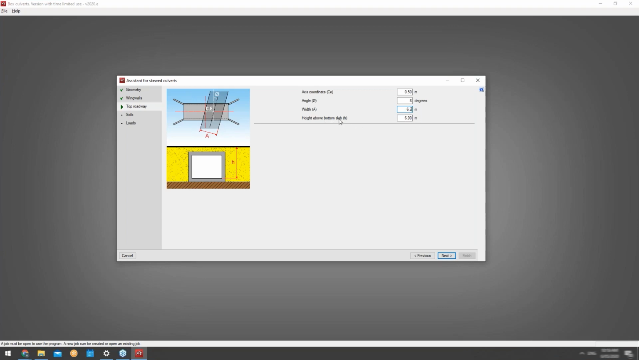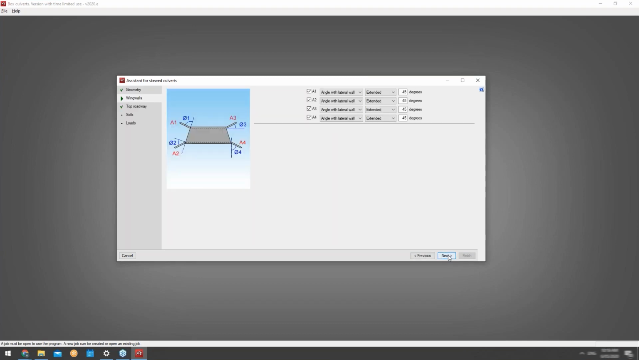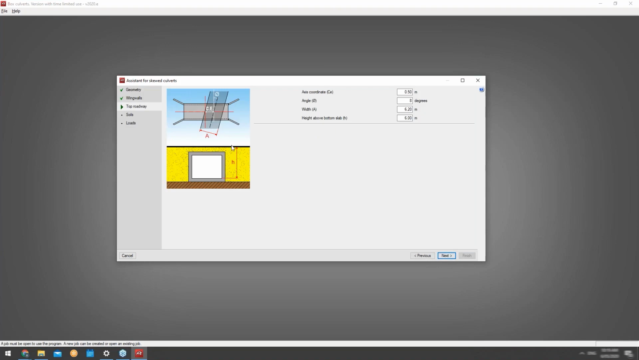Height above slab. Basically, what this means is if we go back, you can see here that I've attributed the internal height as 5 meters. If we come back, I would need to compensate for that 5 meters, from the bottom of the reinforcement to the top of the reinforcement. So I would need to allow for extra here. Of course, I'm just guessing and using the assistant to get a rough idea of the design.